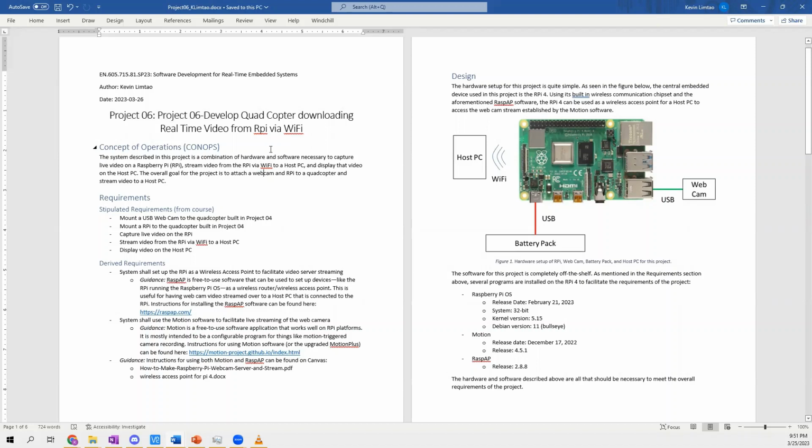The system described here is pretty straightforward, using a lot of the hardware that came in our quadcopter kit from the course materials, as well as a couple pieces of hardware that I purchased myself, like the Raspberry Pi and a battery pack. The project is a combination of hardware and software necessary to capture some live video on a Raspberry Pi, stream it to a host PC, and then display that video from the quadcopter as it's flying to a host PC.